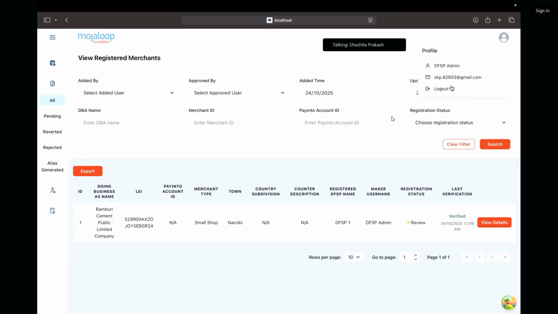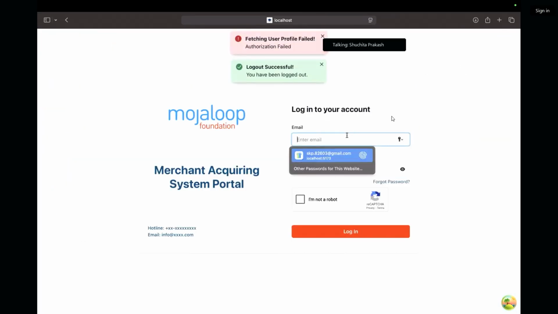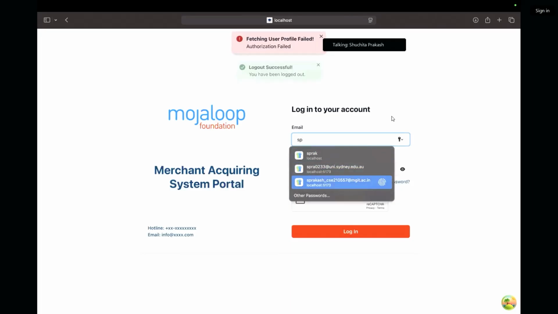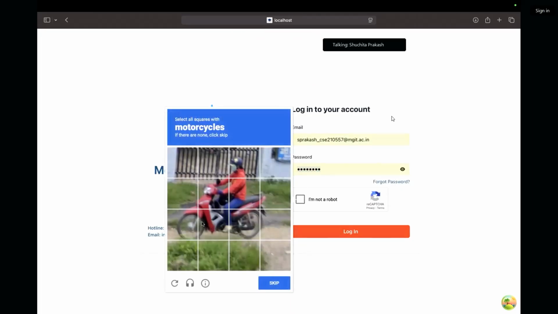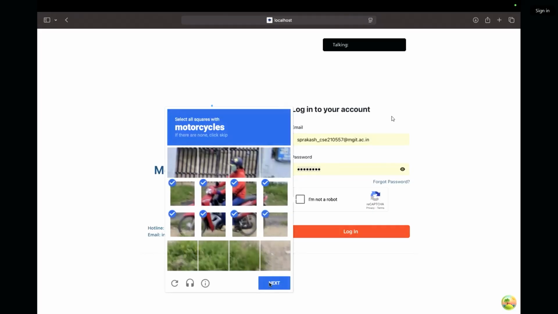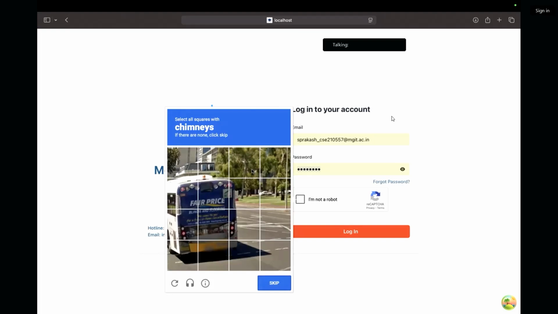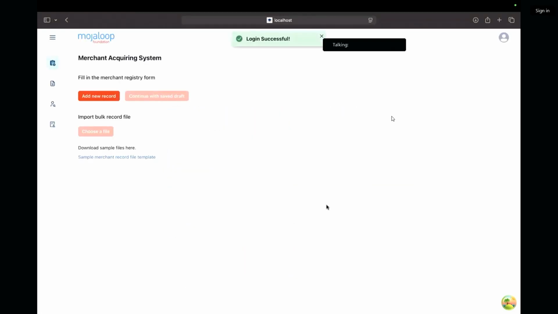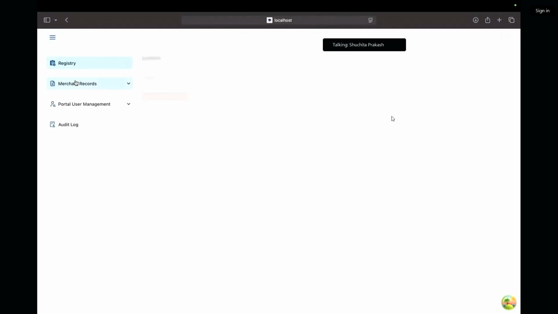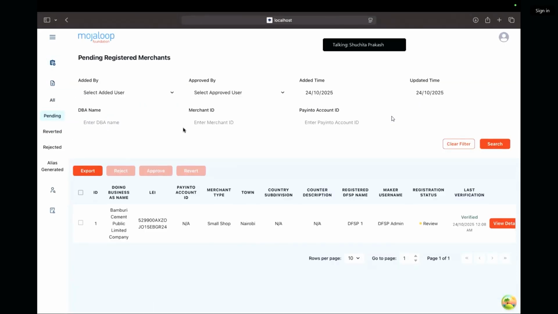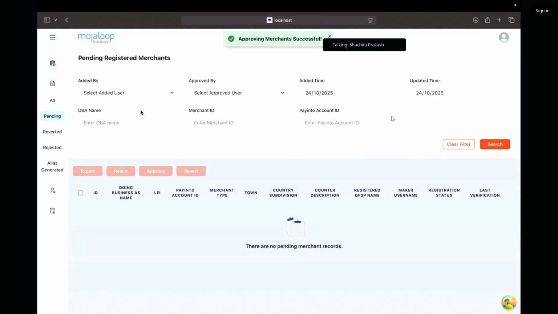So I will log out from here and log in back to the merchant acquiring portal, this time as the DFSP operator. Okay, so I've logged in as a DFSP operator. And if we go to merchant records and then pending merchant records, here is our merchant, Bamburi Cement PLC. I'll just select it and approve.